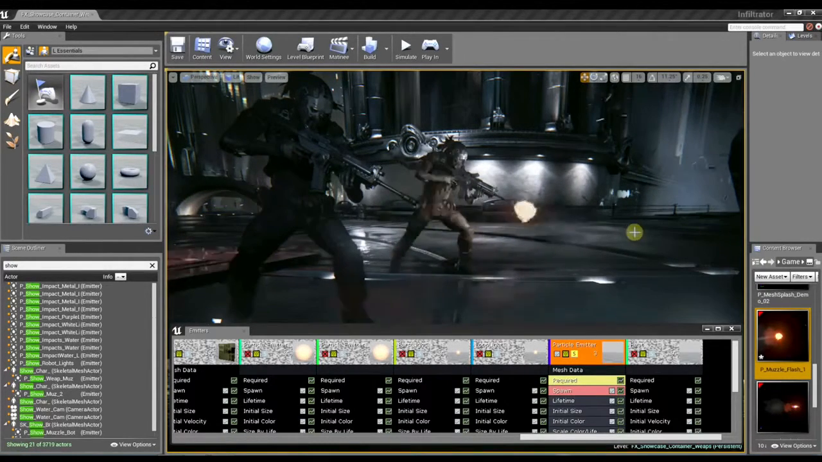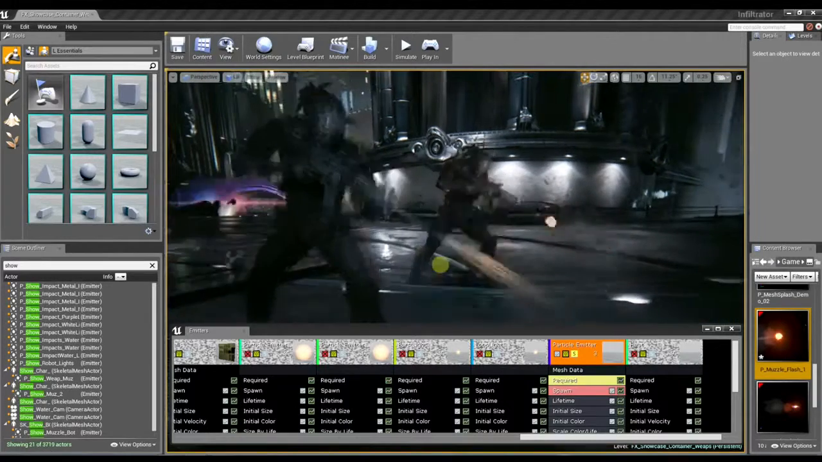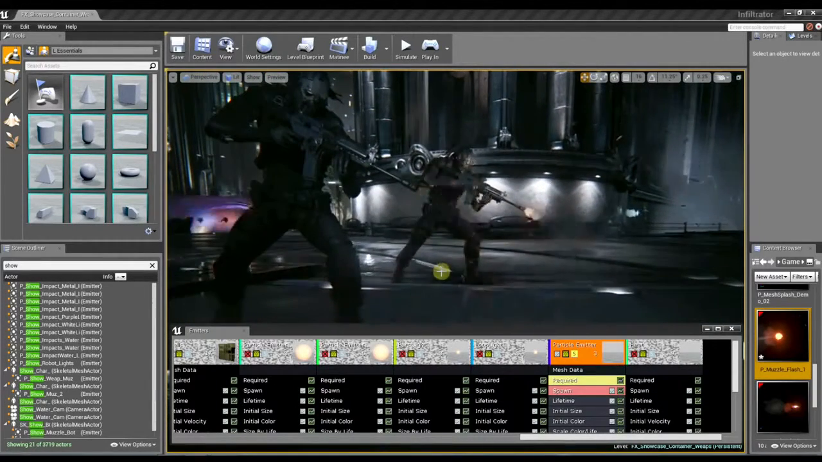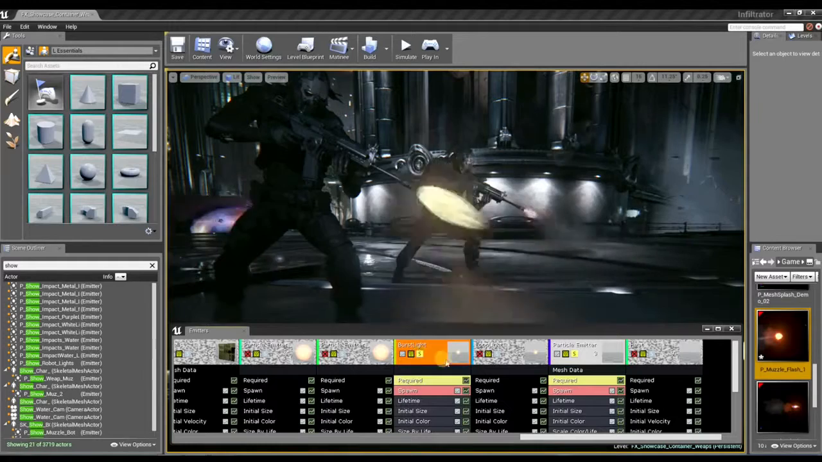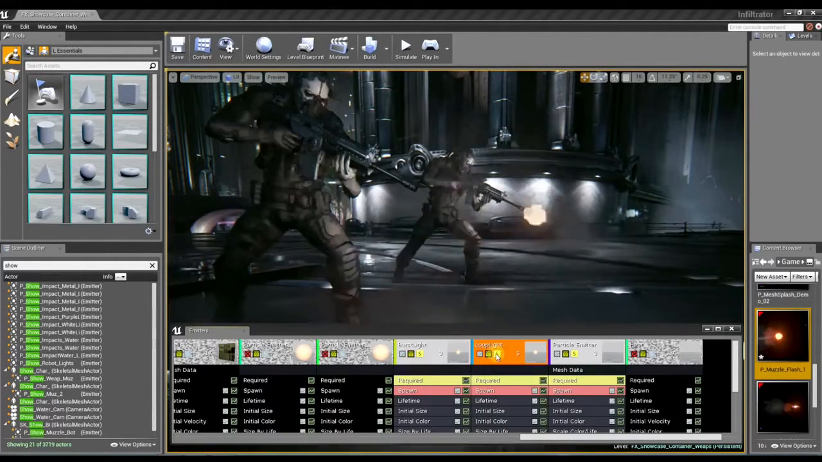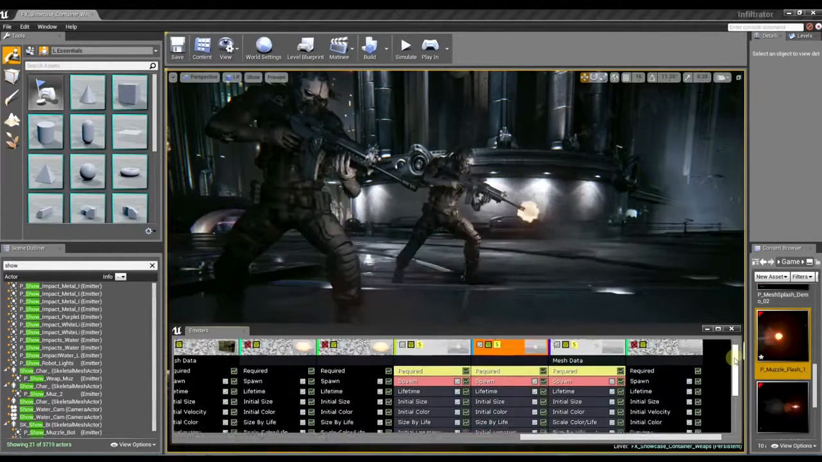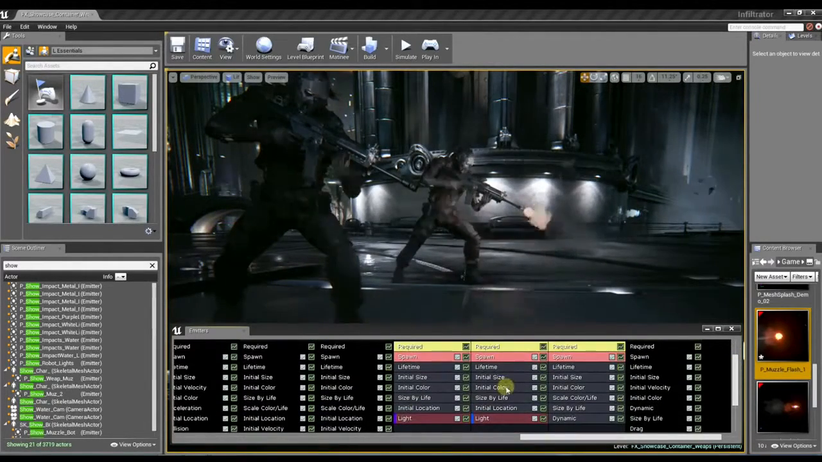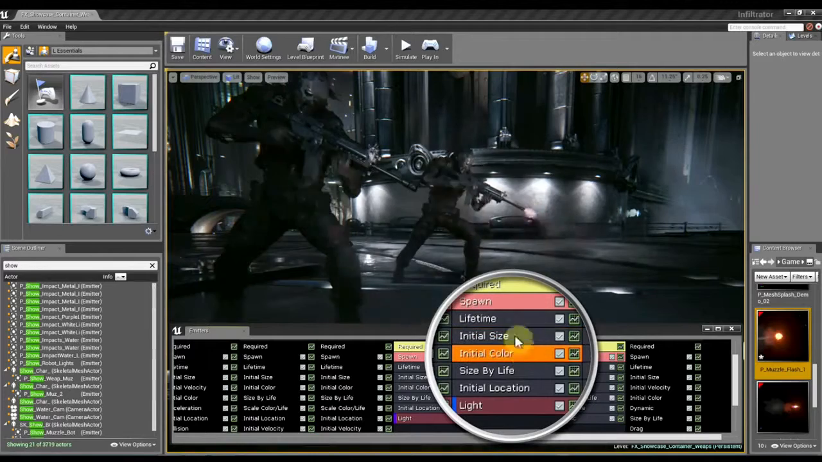Okay. And then another element that we have, which is new to Unreal Engine 4, is the ability to emit light into the world using our particle lights. And these particle lights are controlled using traditional cascade modules. And light properties are all based off of the initial size and color of the actual particle.